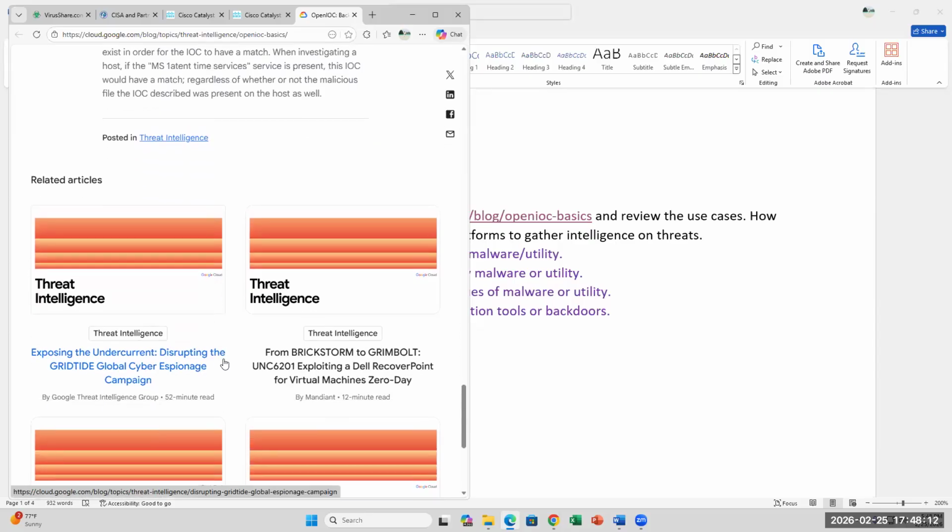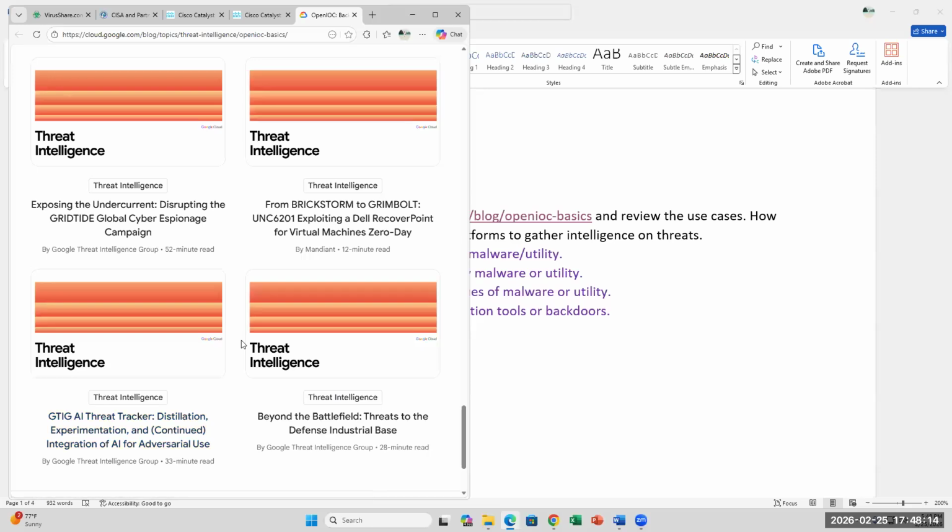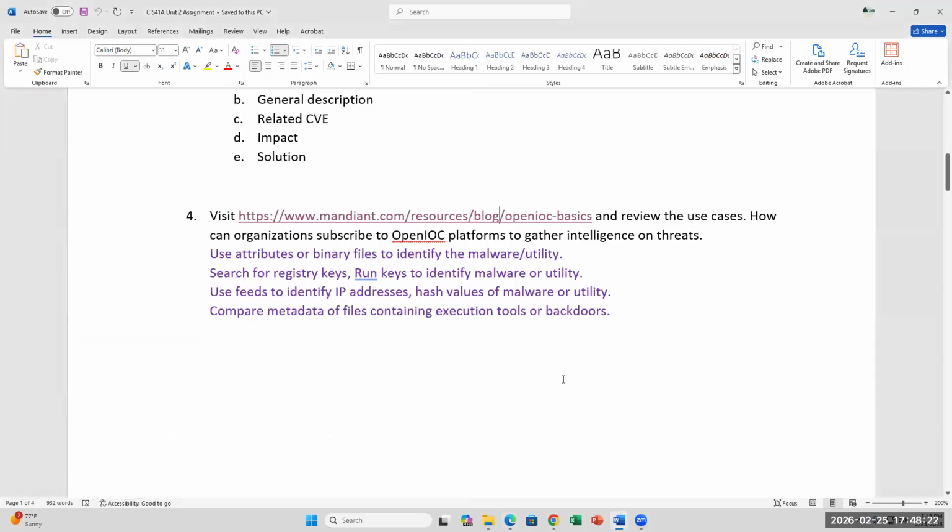And then they have related articles. And in this field, you have to keep up with the feeds. If you don't, you're going to be behind and you won't be able to have the appropriate control implemented. All right. So for 4, check out Mandiant. All the details that I put down here, you can obtain from the actual page itself. I just summarize it a little bit.